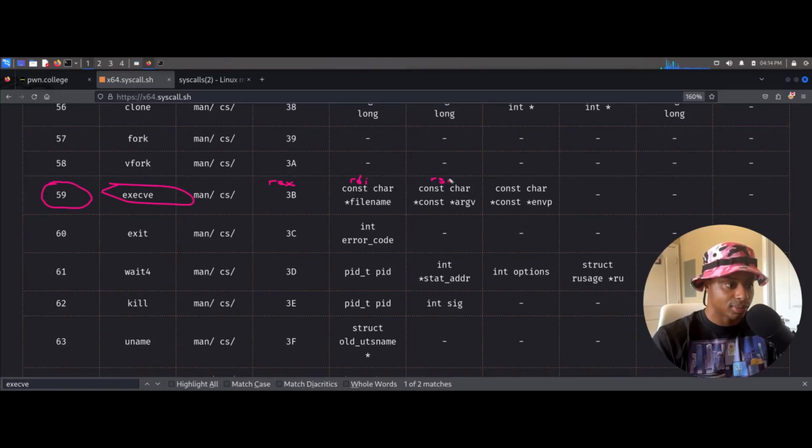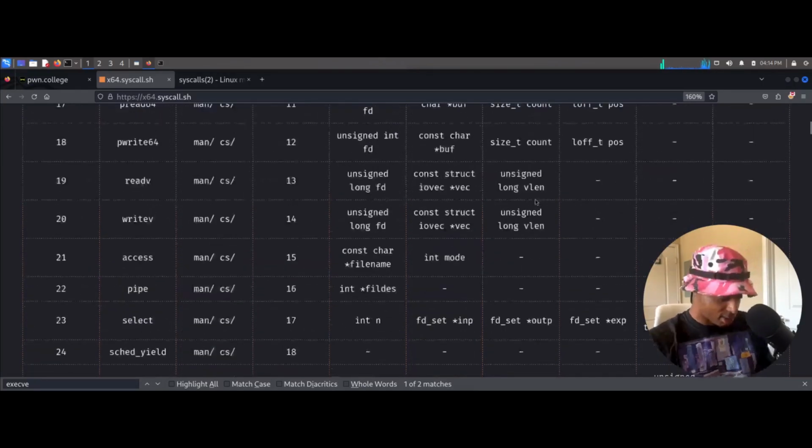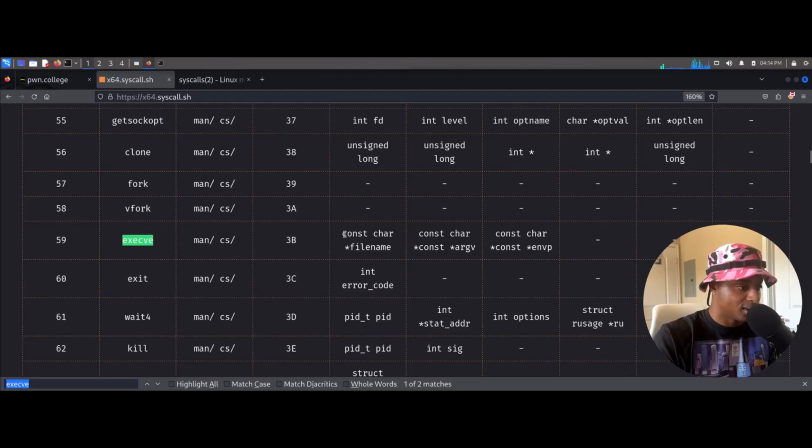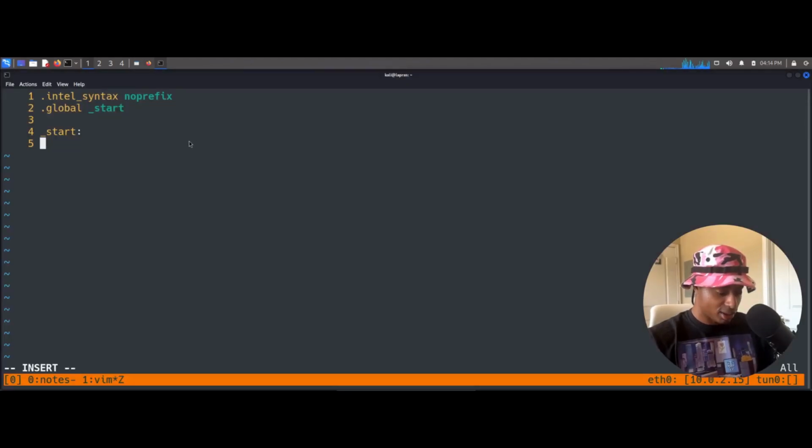I might have to scroll to the top just to confirm. Yeah, RSI and then RDX. So go back there. So RAX, RDI, RSI. So pretty simple. So let's actually make this into our shellcode. Before we actually code, maybe it's more helpful to add some comments of what we want to do.